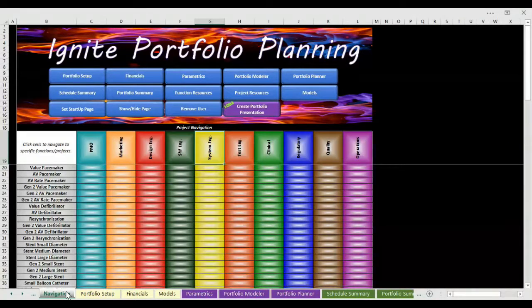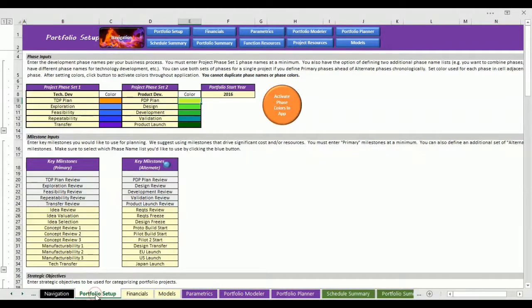Now let's look at portfolio setup. On this page, set up the base parameters for your entire portfolio in a single page. Most enterprise systems require days or weeks of training and multiple input functions in multiple modules to accomplish the same task that can be conducted here in a single Ignite portfolio setup page.